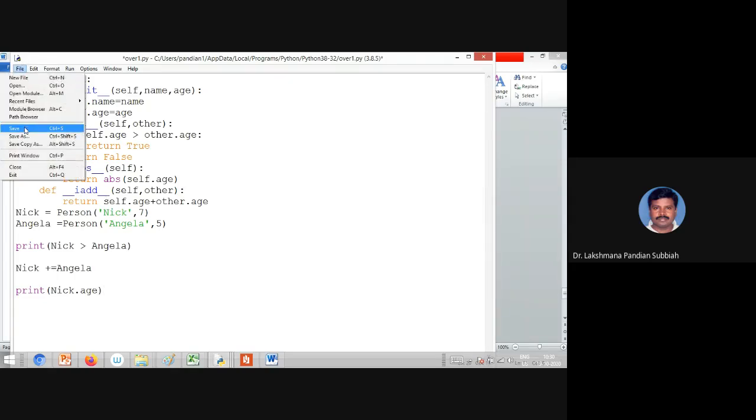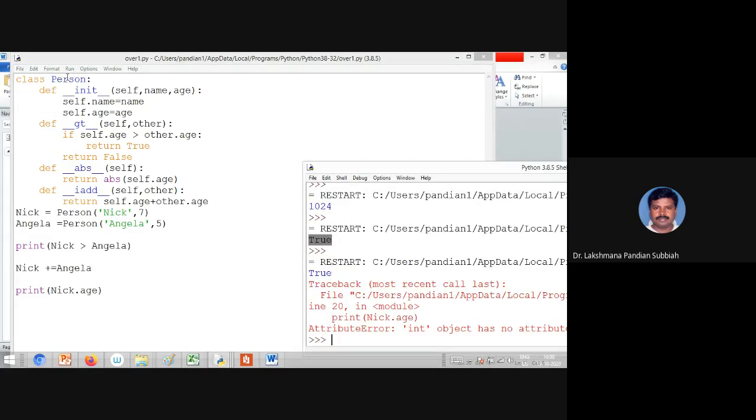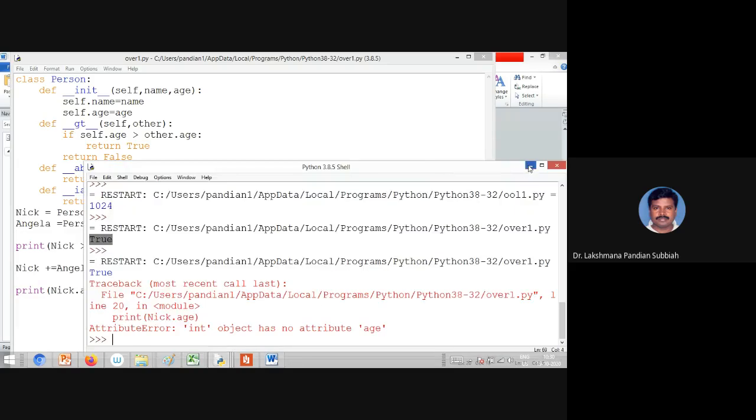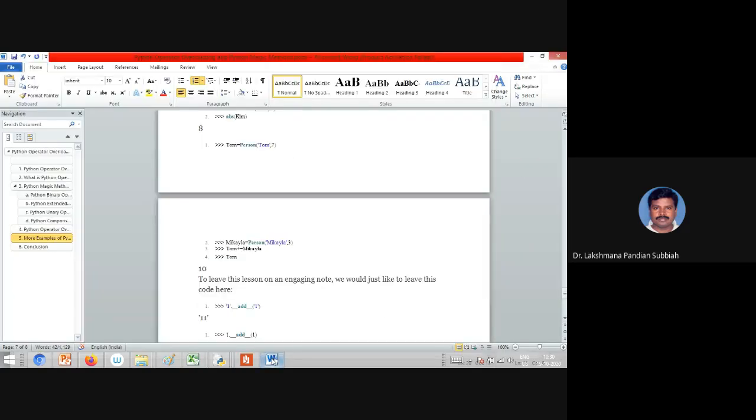File, save, error. Yeah. So here it is giving that error actually. Why is this wrong now? Wrong implementation. Check that out. So this is wrong.